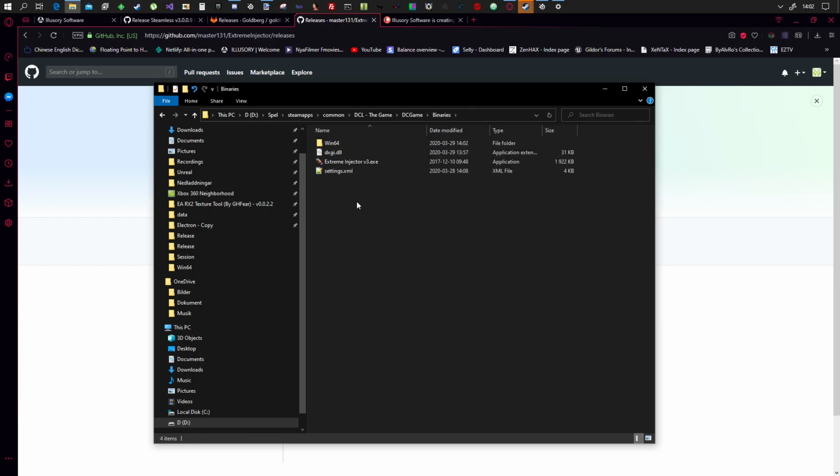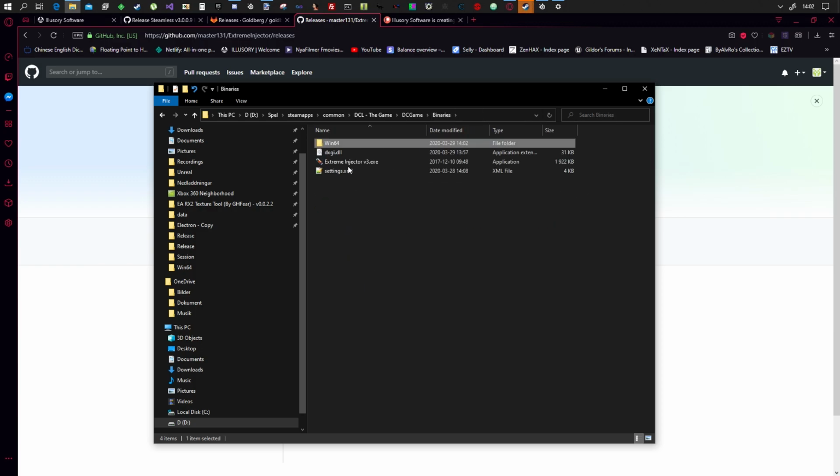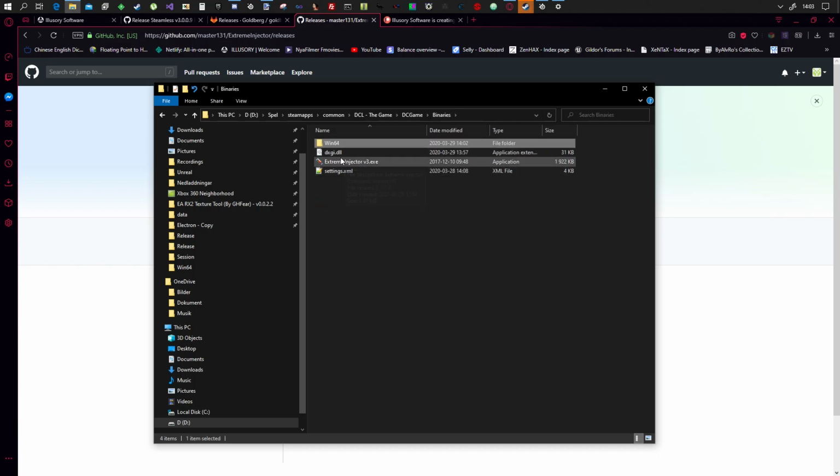So what you need to do first is to move the DQXIHook from in here out in here. If it's in here, it'll be auto-launched. We don't want that now. If we want to load it with ExtremeInjector, we don't want it to be auto-launched, so we move it out into the binaries folder, and then we start the ExtremeInjector.